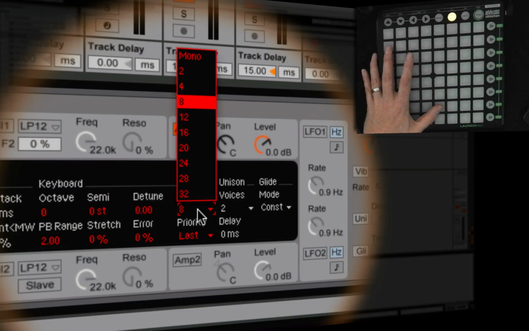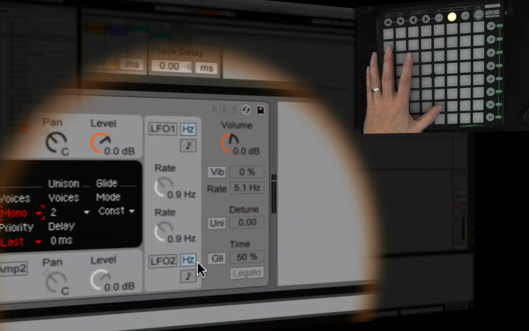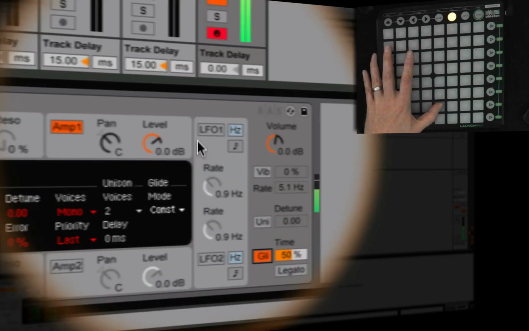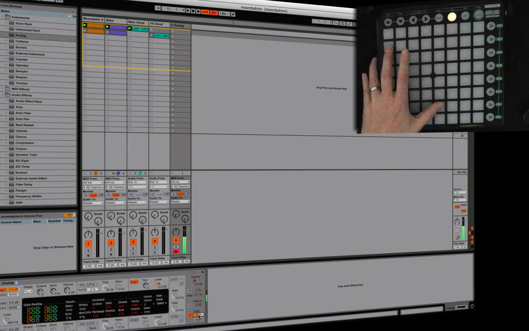I want to take the amount of voices to mono. The other thing that I want to do is to turn on glide and increase this. Yeah, something like that's going to work nicely. That's going to give me a little bit of variety, I think. I'm going to play that and just have a jam with it.